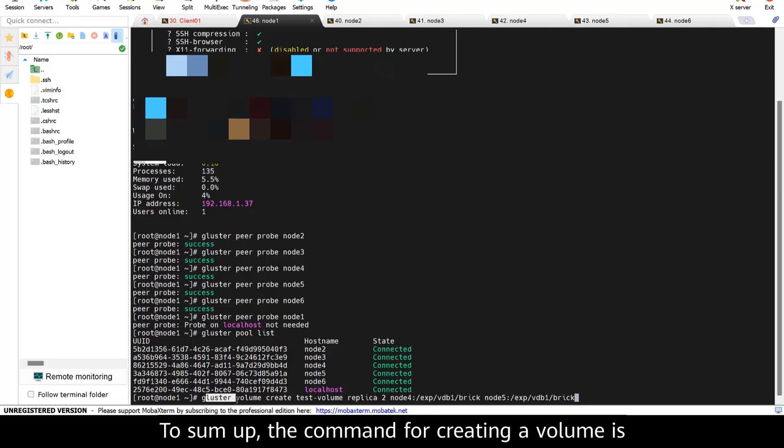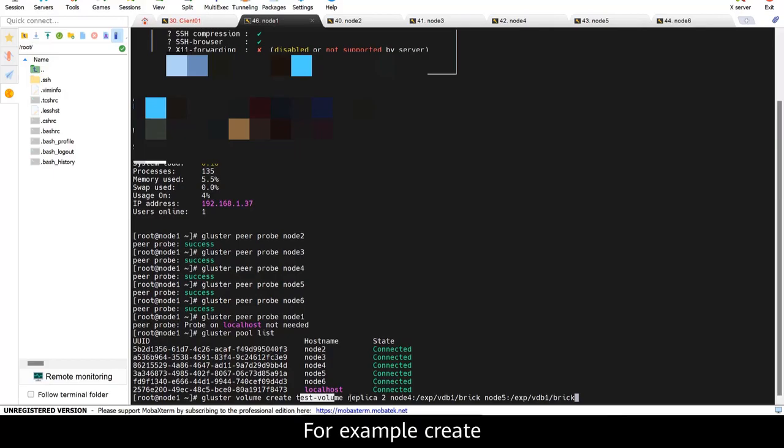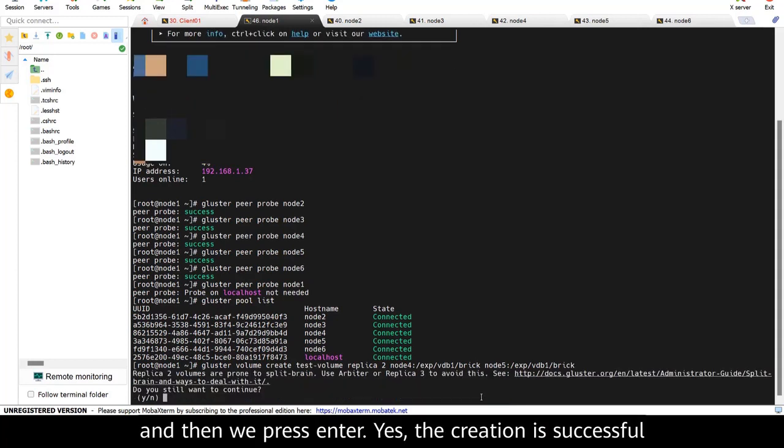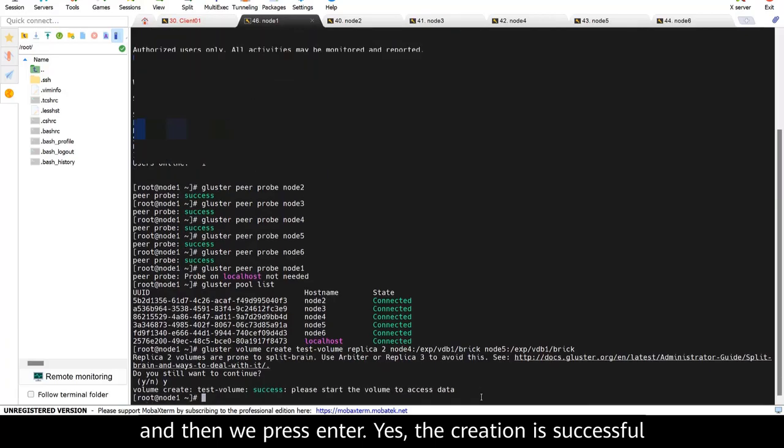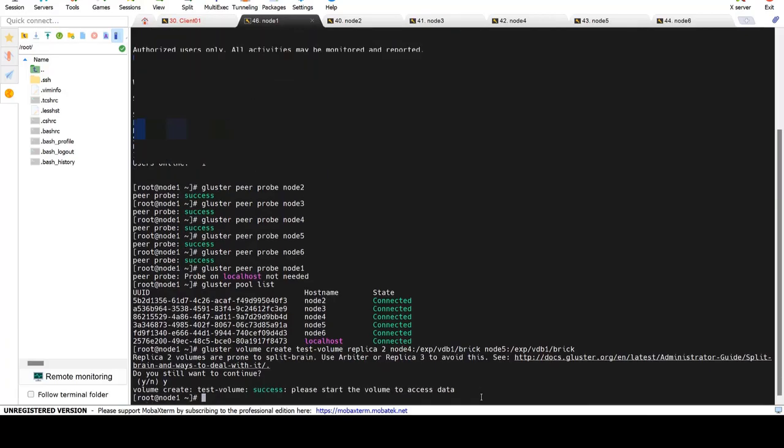To sum up, the command for creating a volume is in the format of cluster volume followed by the operation, for example create, then the name and type of the volume, such as a replicated volume, and finally the location of the bricks. Then we press Enter. Yes, the creation is successful.